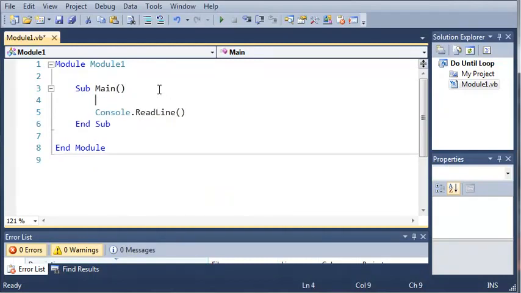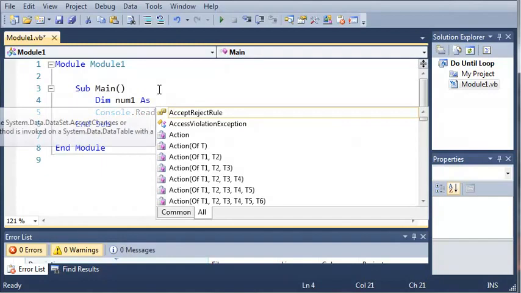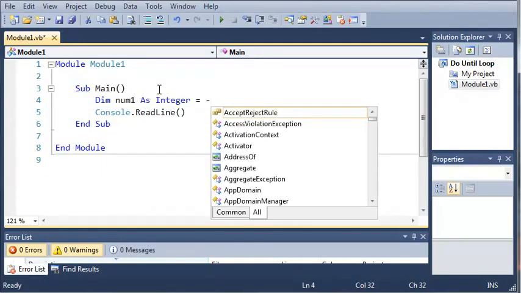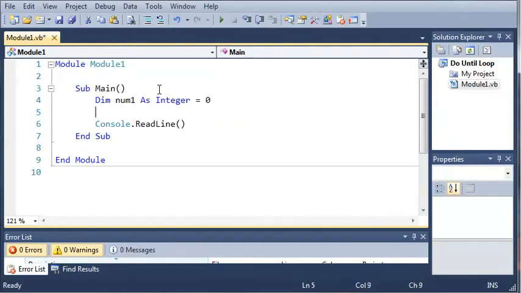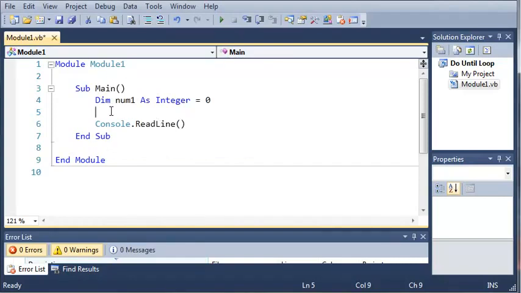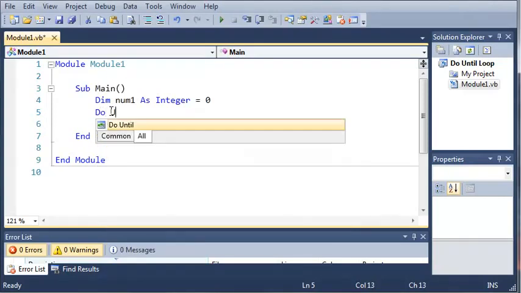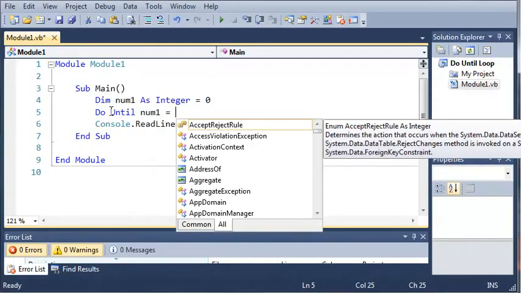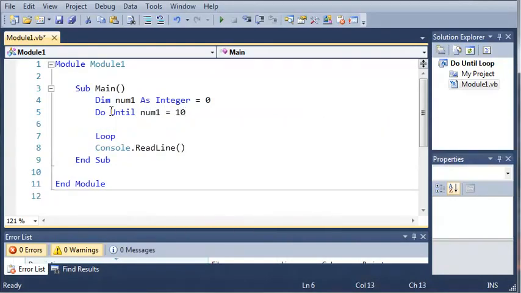And now let's come up here and we'll declare a variable. So we'll do dim num1 as integer and we'll set it equal to 0 to start with. Okay, so now what we're going to do is create our do until loop. So we'll type do until num1 is equal to, let's do 10.